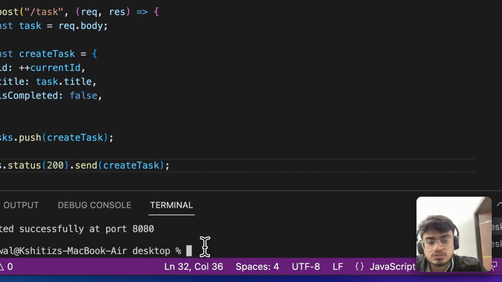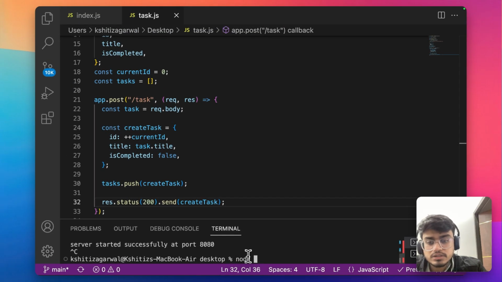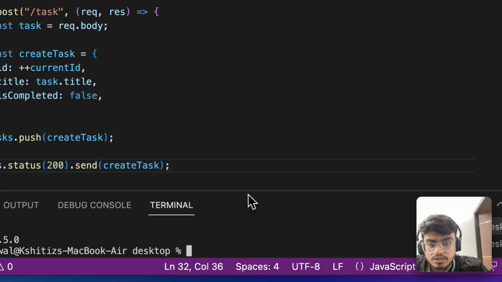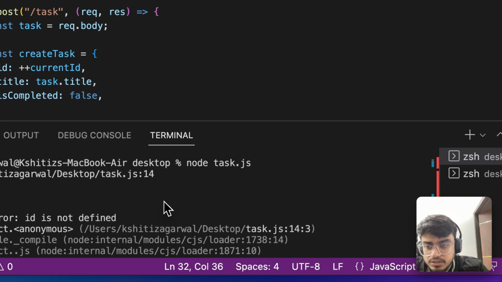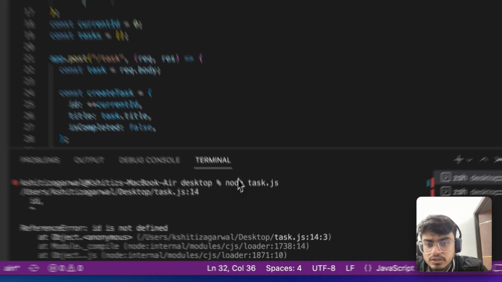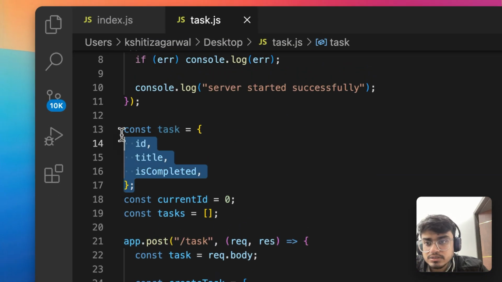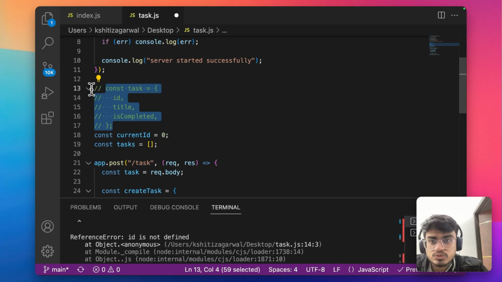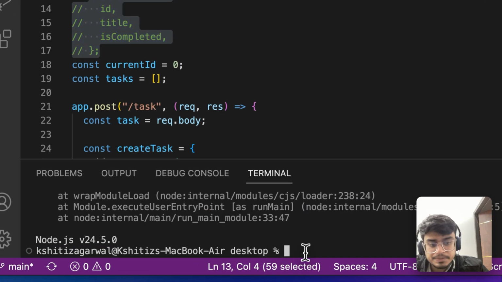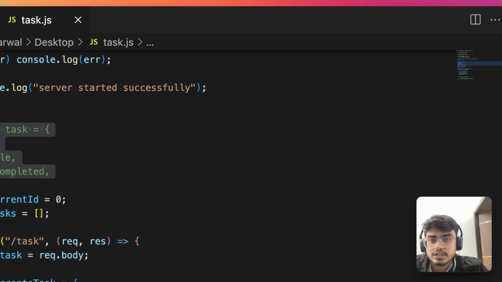Let's quickly start it. I'll call it node task Node.js. Okay, I see some error. Sorry, I should comment it out. This thing I had just used for explaining purposes. Okay, so server started successfully.